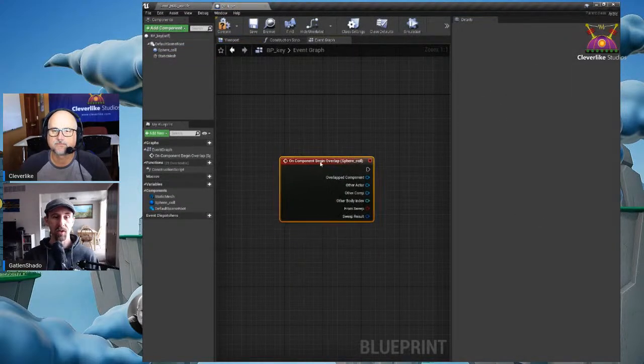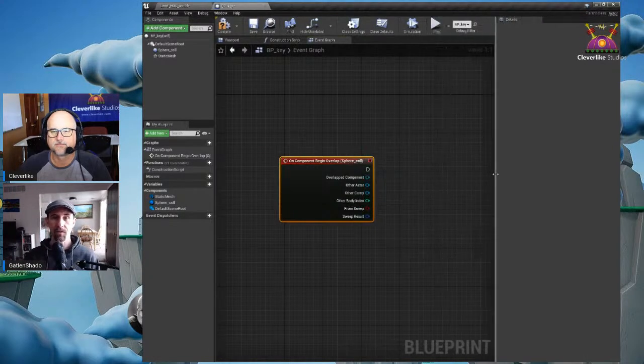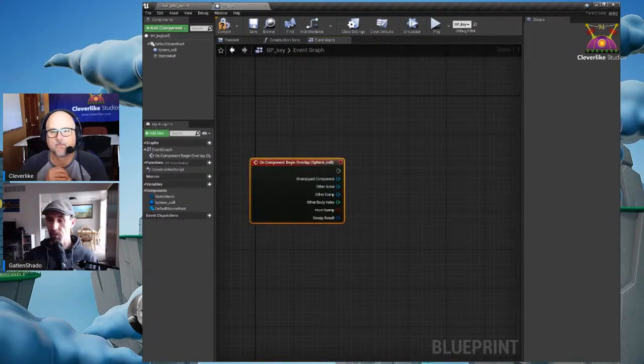And I get this big giant node. What it's saying is this: on component begin overlap, do something. So this little wire, this white wire that's coming out of here, is going to tell it to do something. Let's give ourselves a little bit more room to work. Slide this over here. So I'm on page 14, going on to page 15.